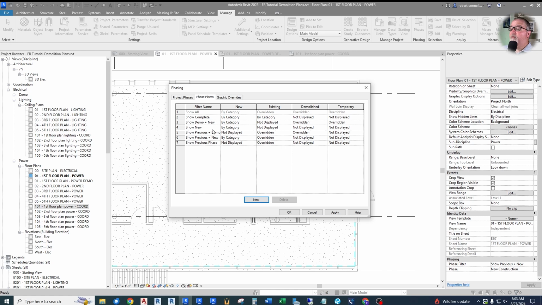For example, we used show, previous, and demo for our display. So what it means is we're not going to display anything new. The existing items we're going to override. Now, what are we overriding? Well, we're overriding the default appearance of those items that happens over in object styles.